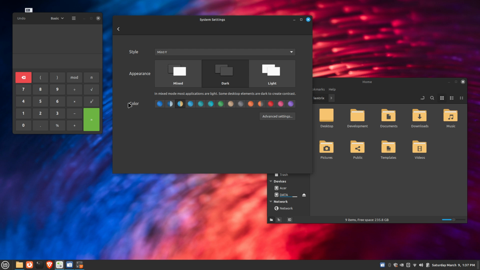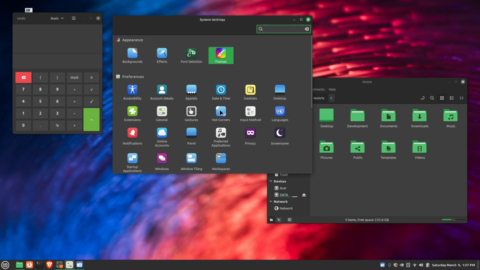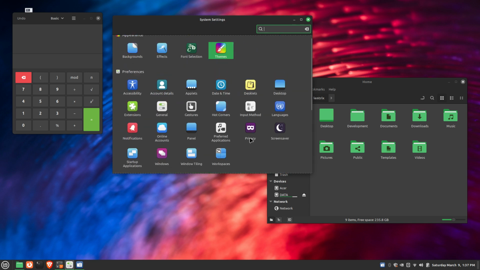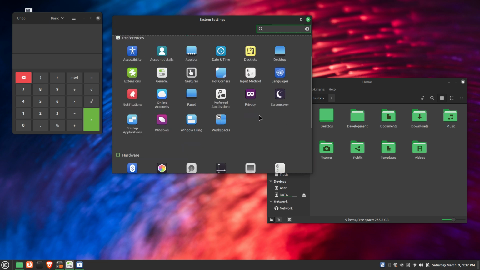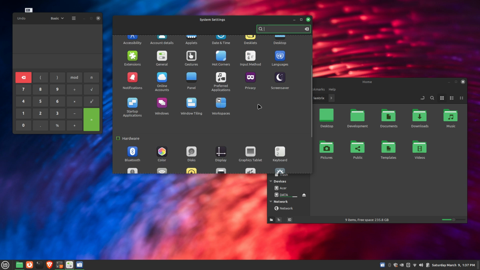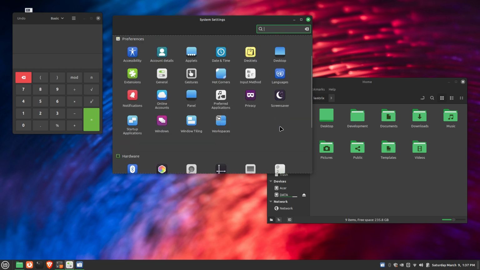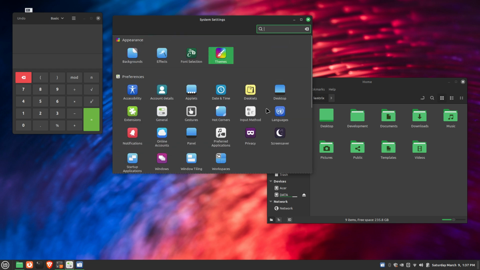You can also change your accent color. I usually prefer the green accent. Okay. Then there's a back button for your system settings to go to other system settings items. One of which will be effects, backgrounds, and you can just poke around here to see what customizations you want to do.